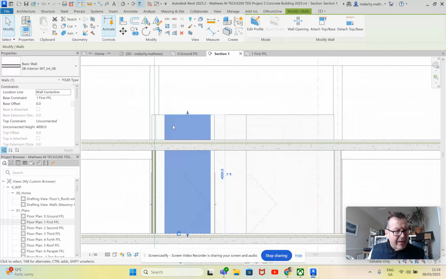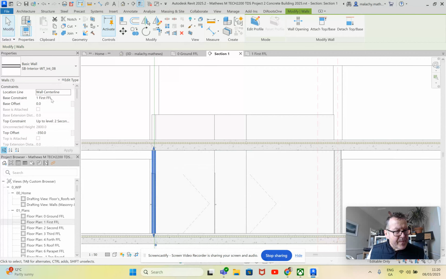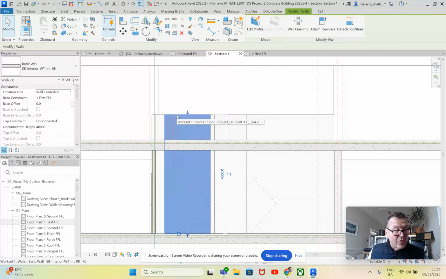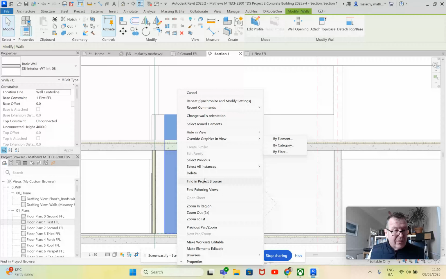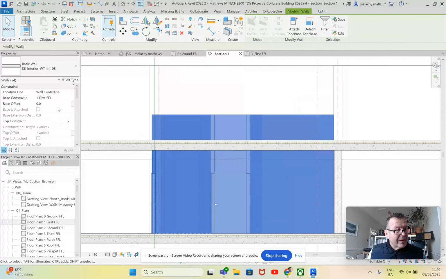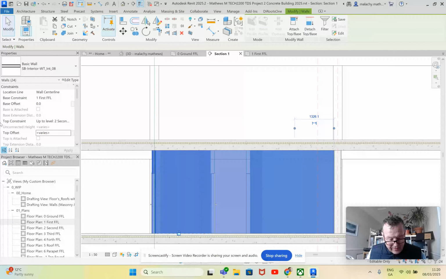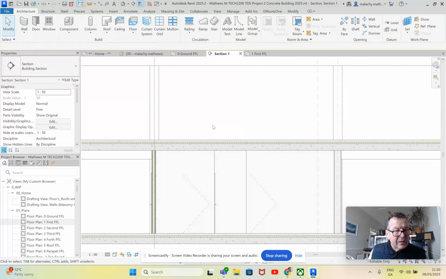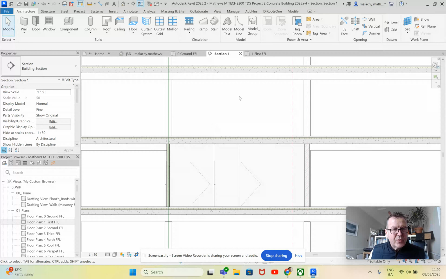So what you do is pick one of the walls, have the base constraint at first floor, the top constraint at the second floor, and a minus 350 offset to take it to the underside of the slab. Once you do one, you can right click, select all instances in the entire project, and set the top constraint to the second floor, and the offset is minus 350. Apply, and we've got our walls situated there now.